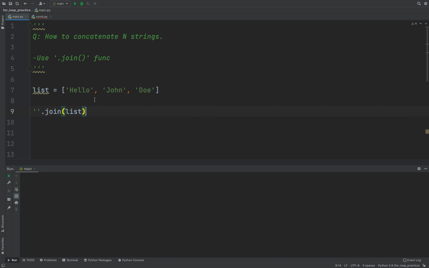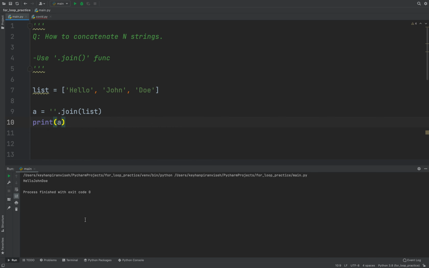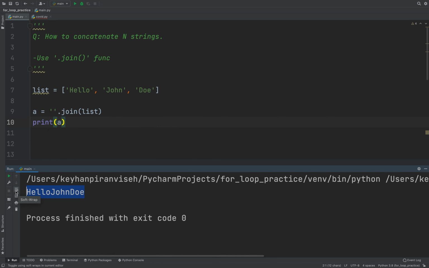Before I run this, what we're targeting here with dot join are these spaces, right? We need to basically omit these parts, the space and comma here. In this case, I'm going to store the whole object in a variable called a, and I'm going to print a. So we'll see what it says. There you go. Hello, John Doe.